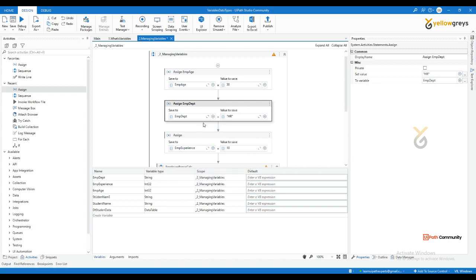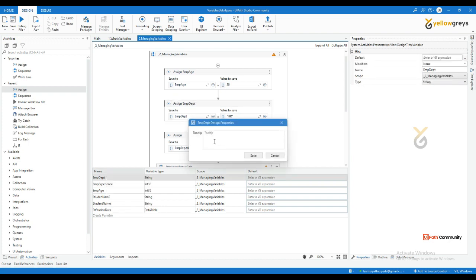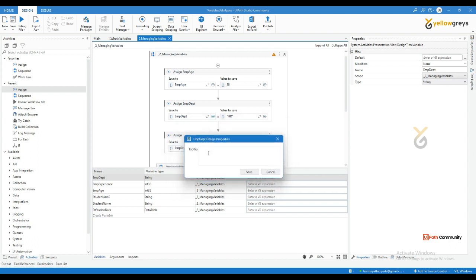So let's say, if you go to this variable, then right click and go to design properties, and here there is a tooltip. I think you might be aware of tooltip. What is a tooltip? If you go to any website and any text box, and if you hover your mouse over the particular text box, you will get some hint.